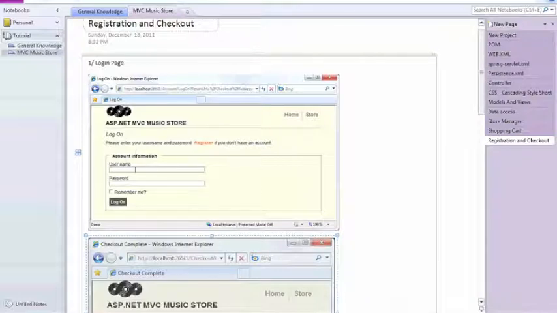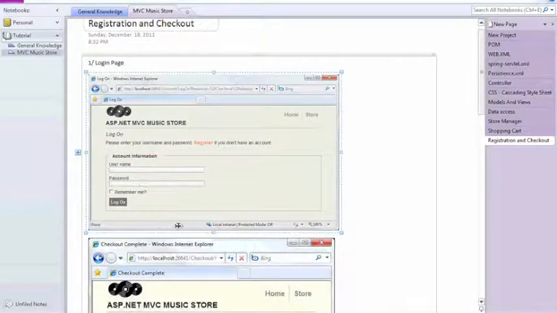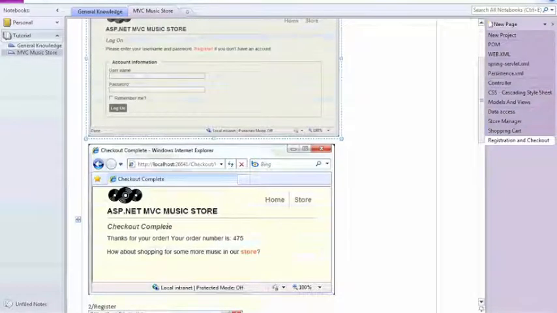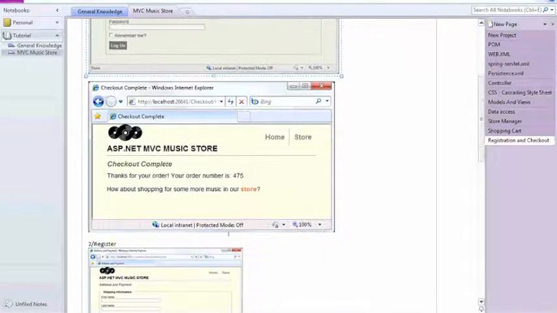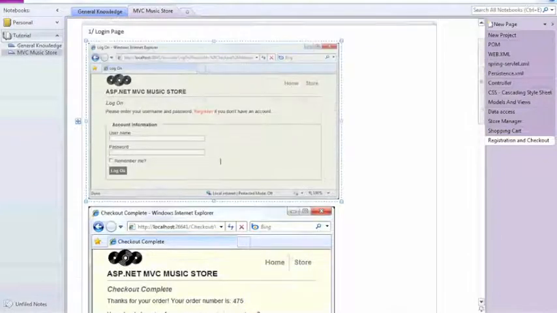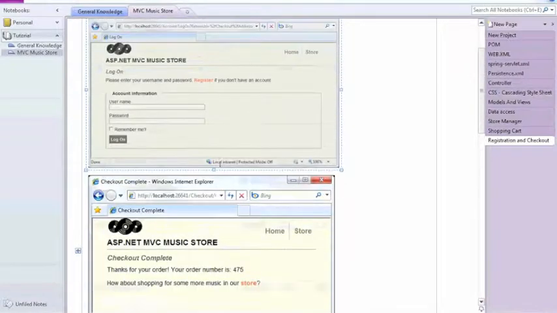log on page. If they are an old customer, they can log in on this page by putting in their username and password and logging on. After they log on, you will see this page. This means their card number is 475, and that's it.